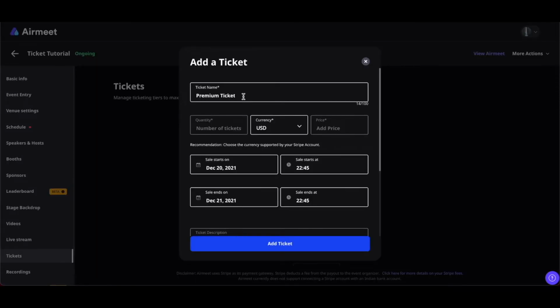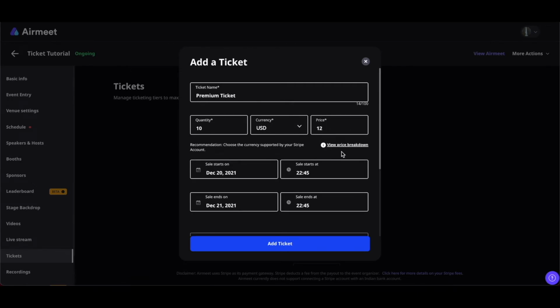Enter the ticket name, the quantity of the ticket that you want to sell under this name, the currency that you want to use for this ticket, and the price of the ticket. You can click on this View Price Breakdown to see the breakdown of the ticket. A very important note here, Airmeet charges 8% of the amount of each ticket in the free plans and in the AppSumo plans. And in other paid plans, Airmeet charges 4% of each ticket.